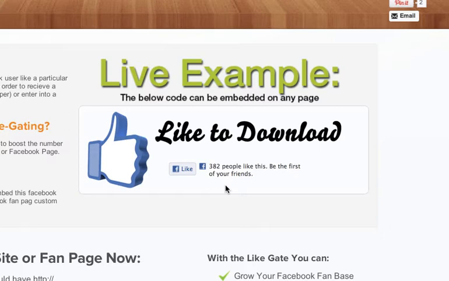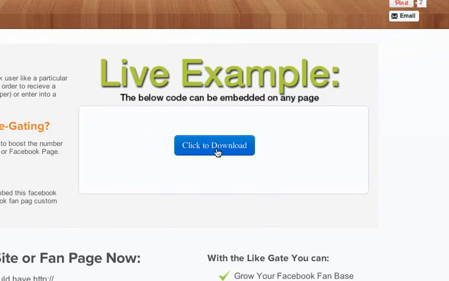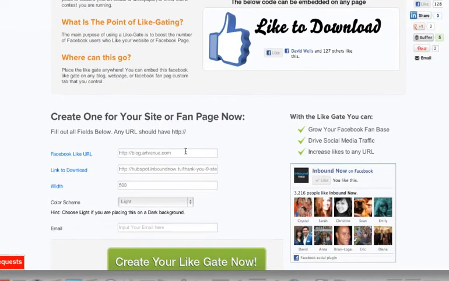And basically what it does, if I click the like button, I'm going to like that URL, and it's going to redirect me to click to download that content offer. So I'll just click that, and it's actually downloading a zip file right now. So using this tool is dead simple. I'm going to walk you through it right now.